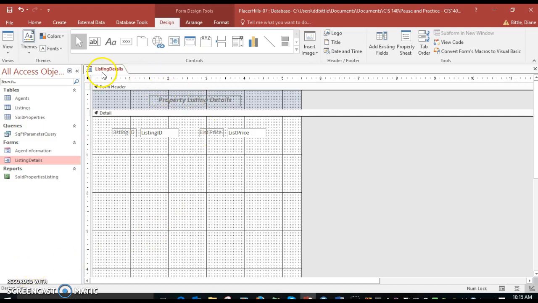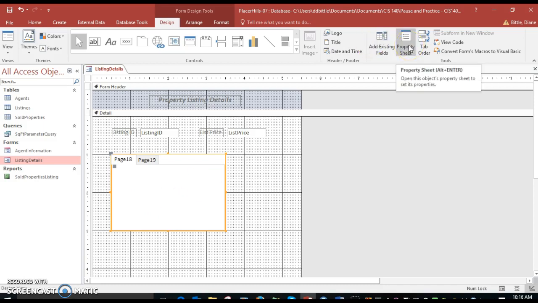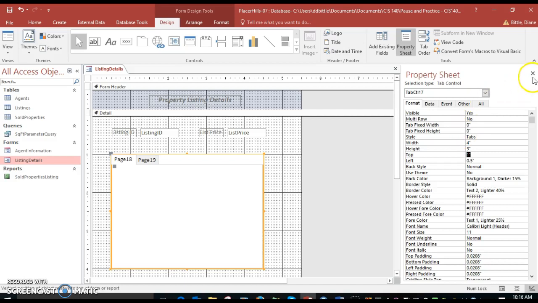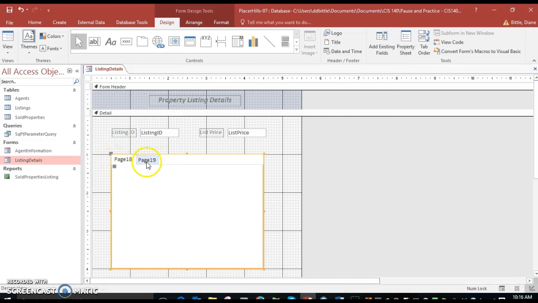I have the listing details form open in Design View. I'm going to click my tab control. I'm going to place it at 1/2 inch on the width and 1 inch in the height. I'm now going to change the size of my tab control by opening my property sheet and making the width 4 inches and the height 3 inches. Now, I have 2 different pages here. Don't worry about the numbering of the pages, it picks random numbers depending upon how many times you do this.